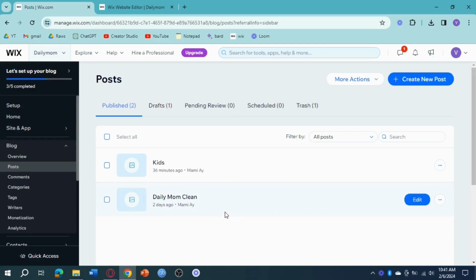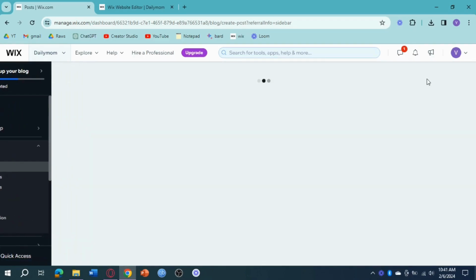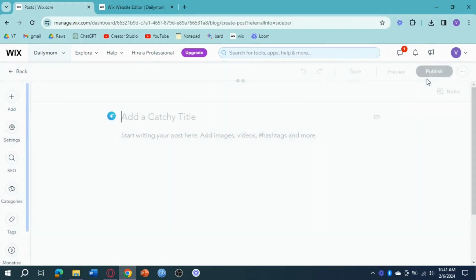If you want to create another post, just click on this create new post right here. And then this will open the Wix blog post editor. So just type in a title here. And then from there, just write your blog as usual. So just put everything right here.